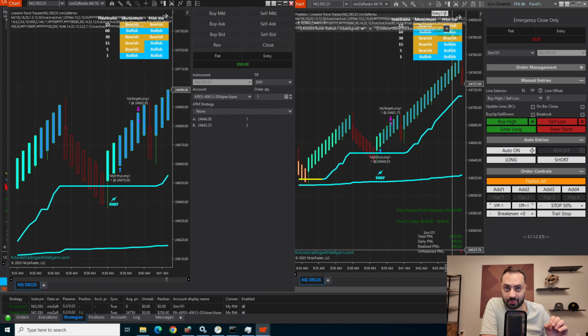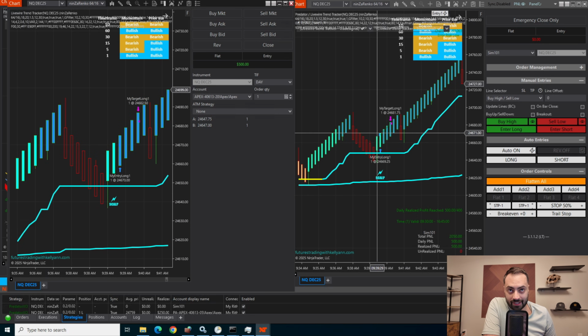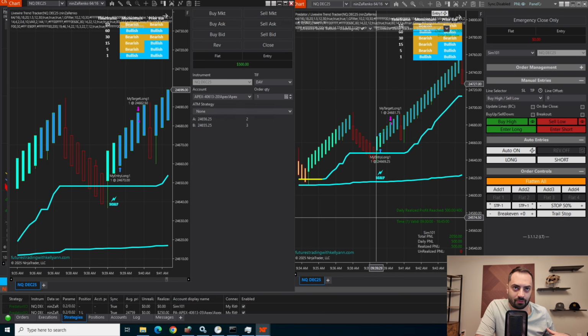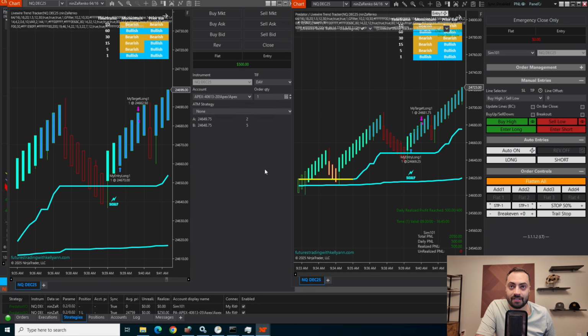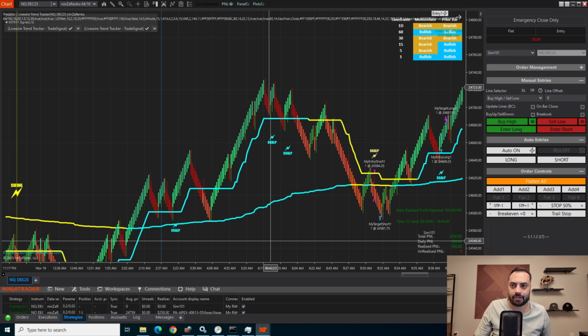So not 100% accurate of where it enters, where it exits, but it does enter on the same trades. So it does help a little bit to gauge whether that trade would have been good or not. Again, real-time trading is going to be the most accurate, but this does give us a quick idea.